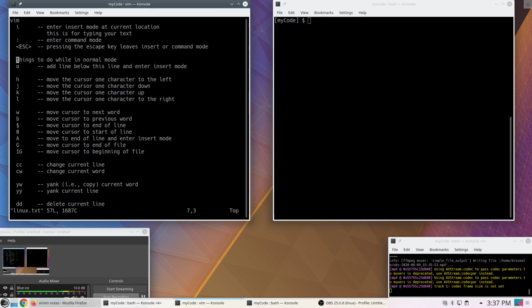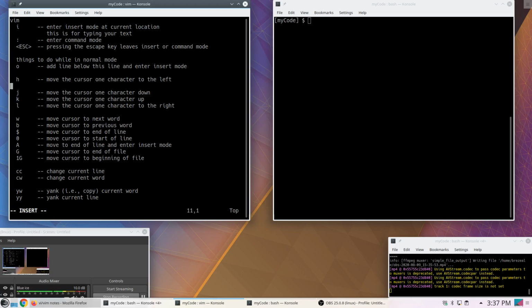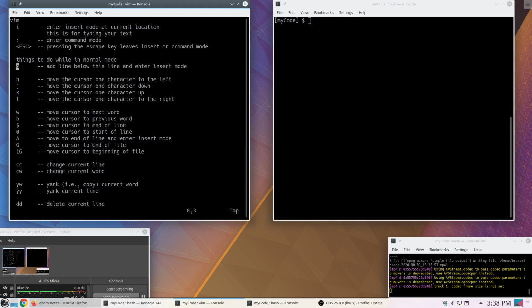So what can you do while you're in normal mode? Things like this. Let's say I'm on this line right here, and I'm showing you what lowercase o does. Pressing o created a line in here for me to type on, and it also put me into insert mode. So now it's ready for me to do this. So I'm going to do that.